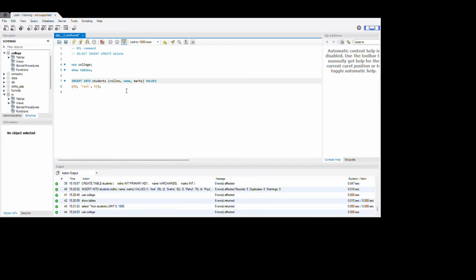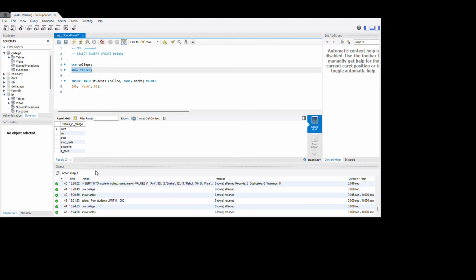After selecting the database, we will see the available tables. So there are many tables available. From that we can see the student database. So for that, as of now, you can see the first command is select.